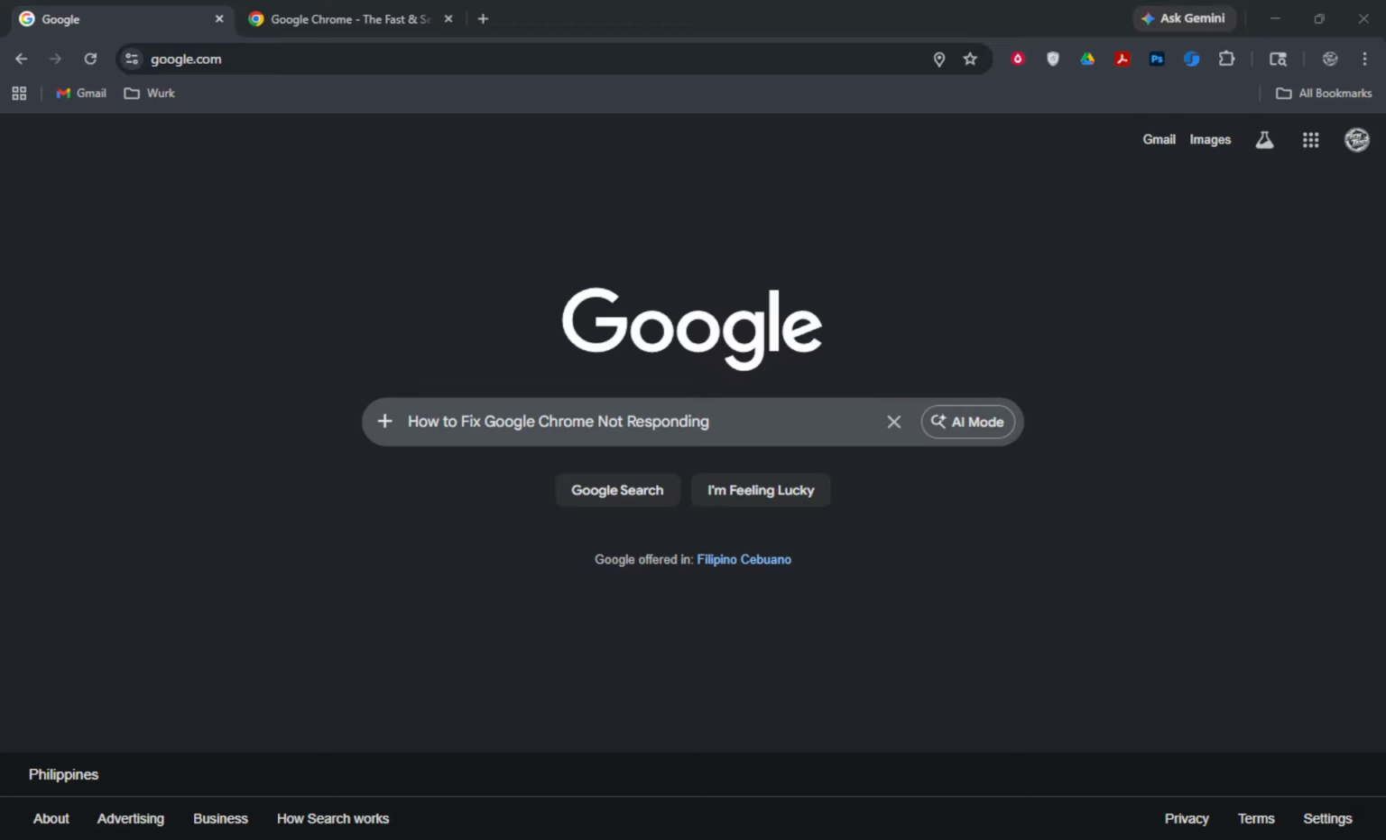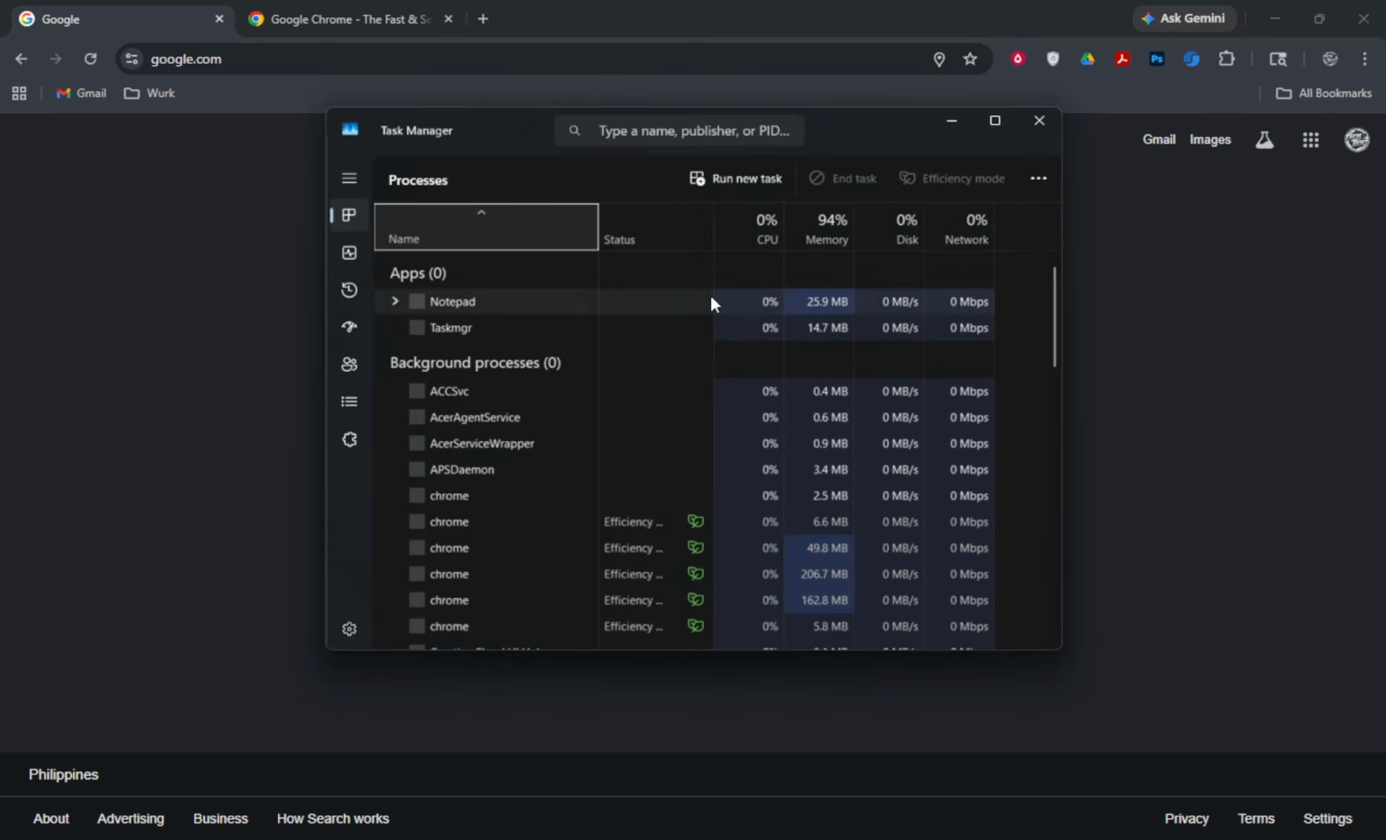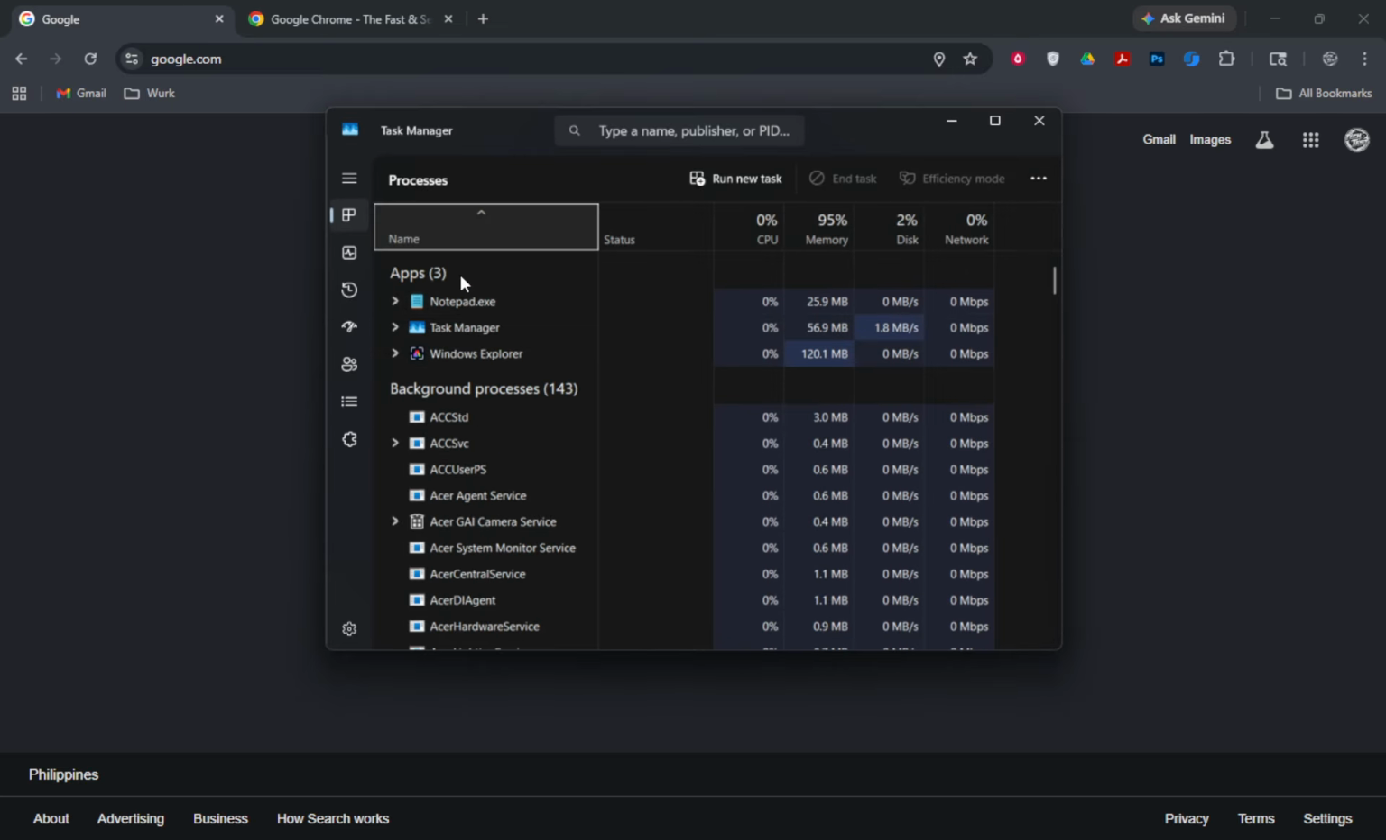Start by force closing Chrome. Press Ctrl plus Shift plus ESC to open Task Manager. Find Google Chrome in the list, right-click it, and choose End Task. This shuts down any stuck background processes. Then reopen Chrome and see if it's responsive again.